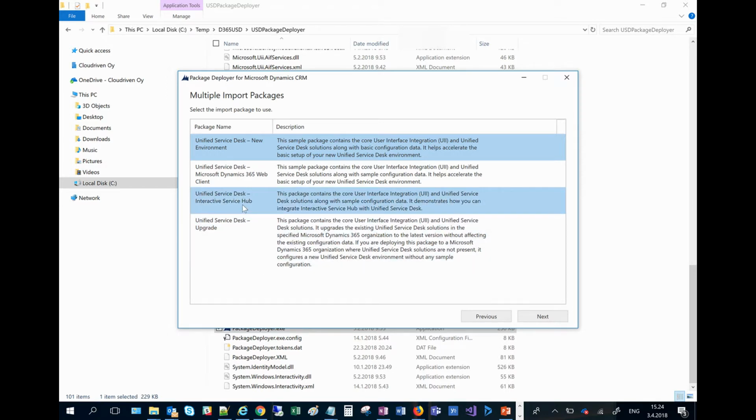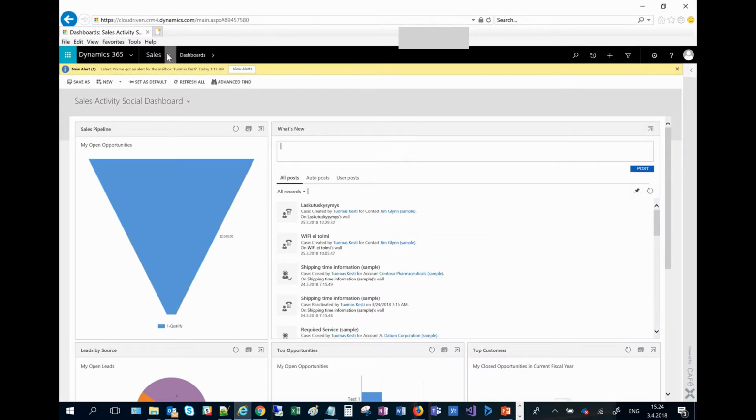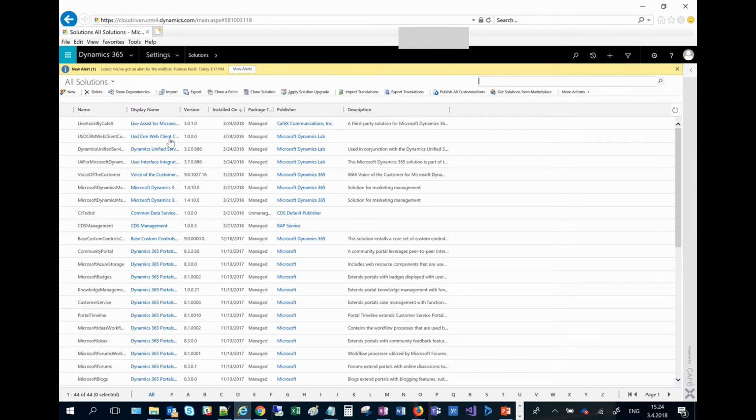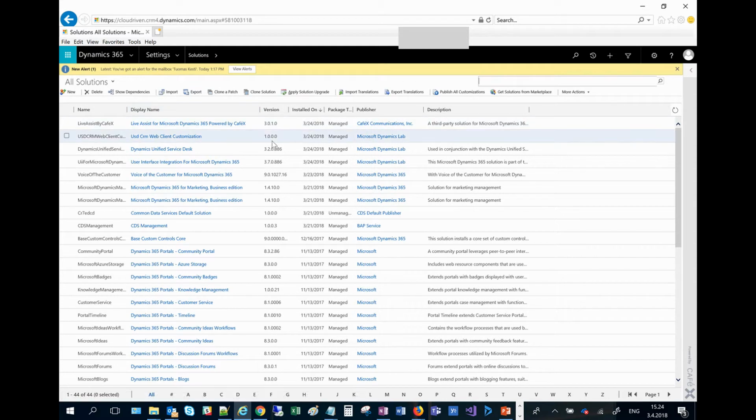I've used the interactive service hub option in my installation or instance, and how it looks on the CRM side is I will open the solutions here, and as you can see there are 3 different solution packages installed by the package deployer. So the first one is the USD solution package itself, then there is another one which also belongs to this, and also a third one. So these all make up the actual CRM functionalities for the USD. So that's it basically for the package deployer. I cancel out this one because I've already done the deployment.